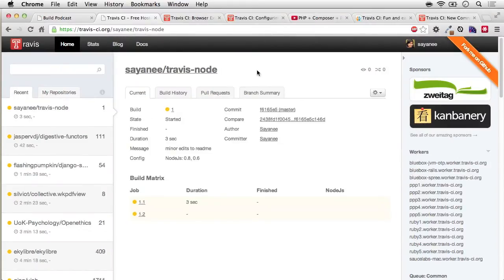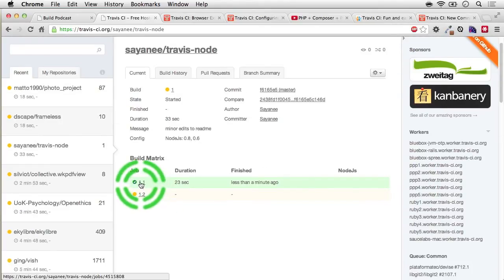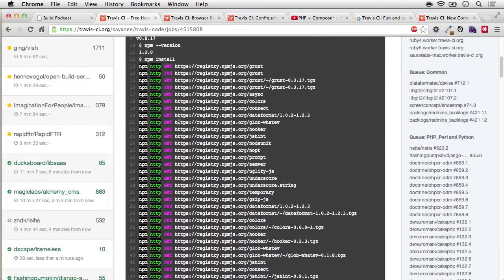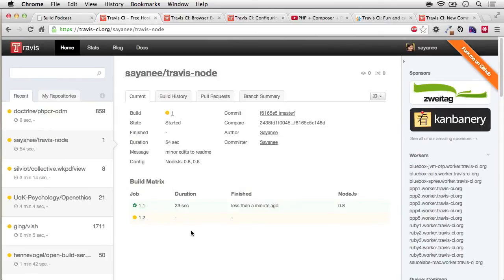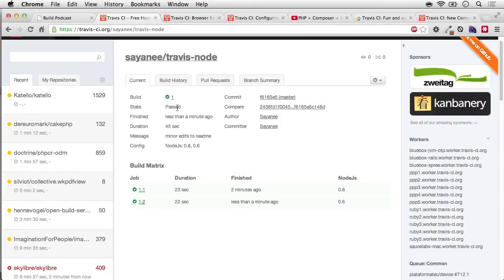And there you go. It is starting the build one and looks like it passed the subtask 1.1. You can go into the details and have a look at it. It's just fetching the NPM and it has a neat history as well. It tells you the duration and when it was finished and what version of Node it is using. And there you go, it has passed.